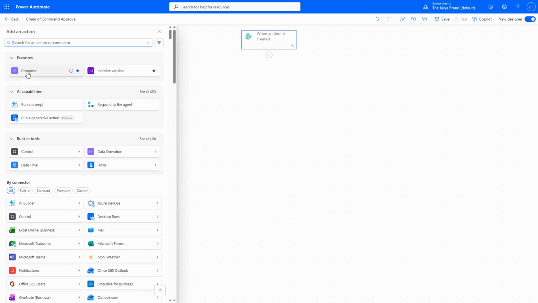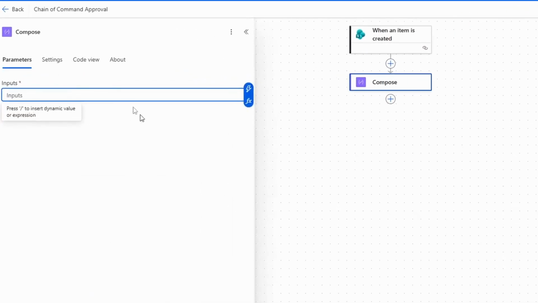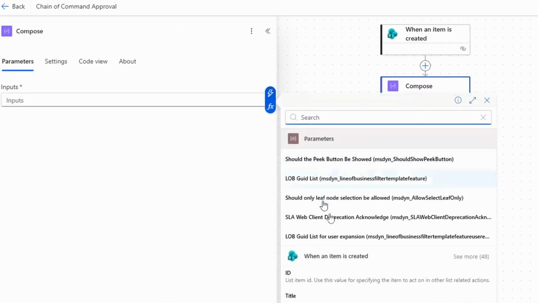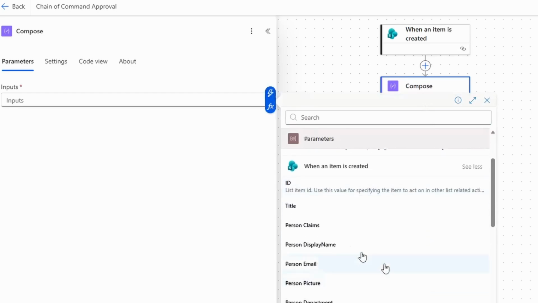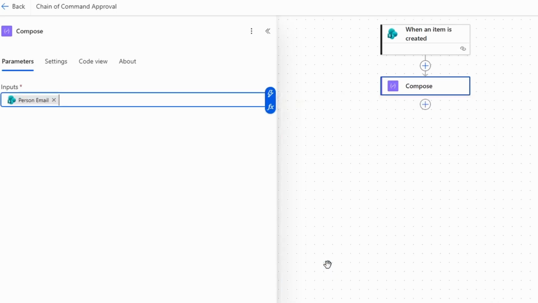Let's add in a compose action. And inside of the inputs, I will go over to our dynamic content, show more, and we have all of these different items that we can select from that person column. The person claims, person display name, person email, which that's what we're going to choose, person picture, department, job title, lots of different things that you can choose from that selected person. But again, we are going to be using the person email.